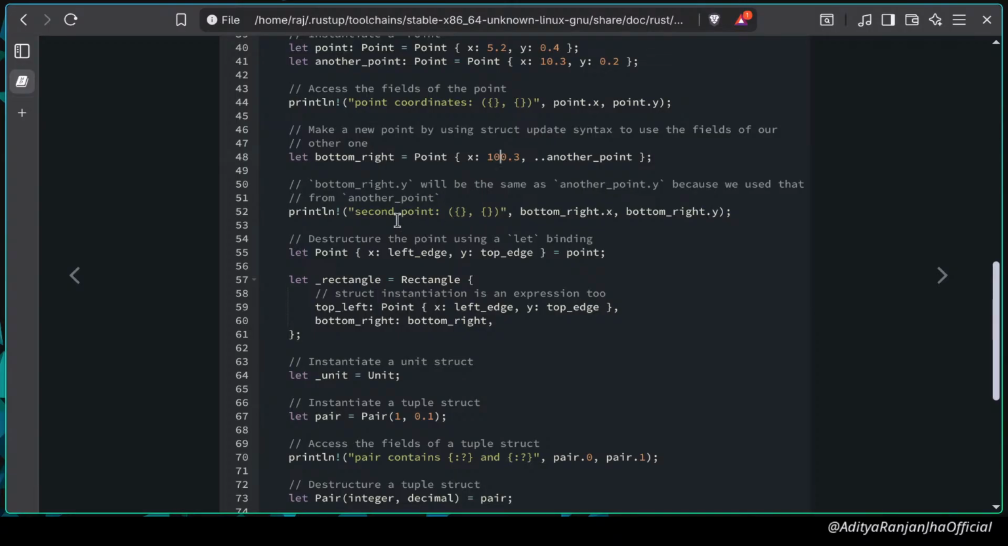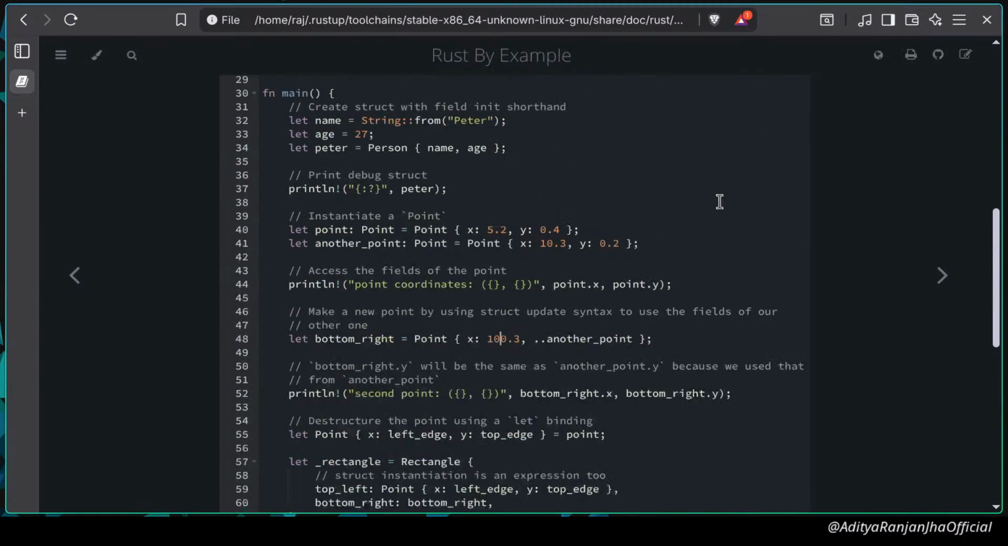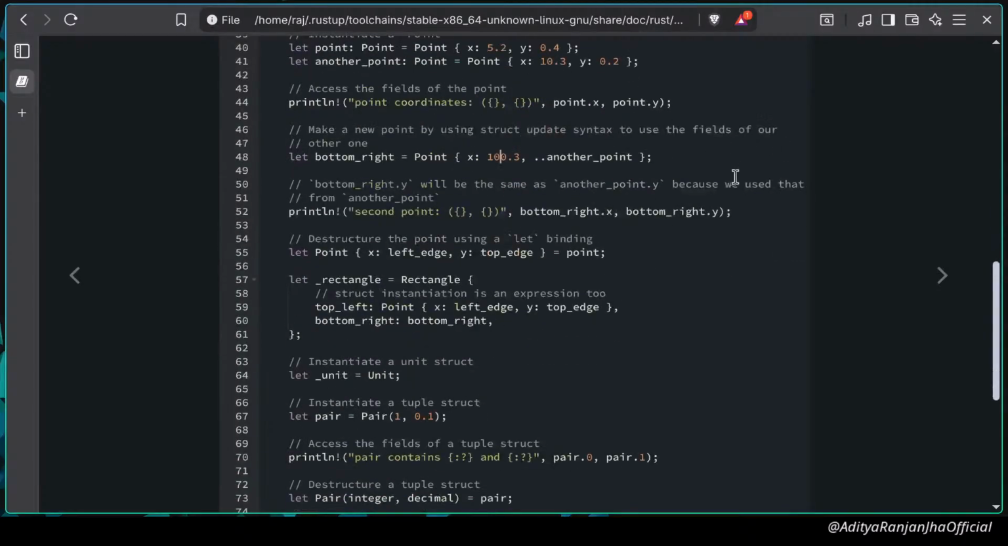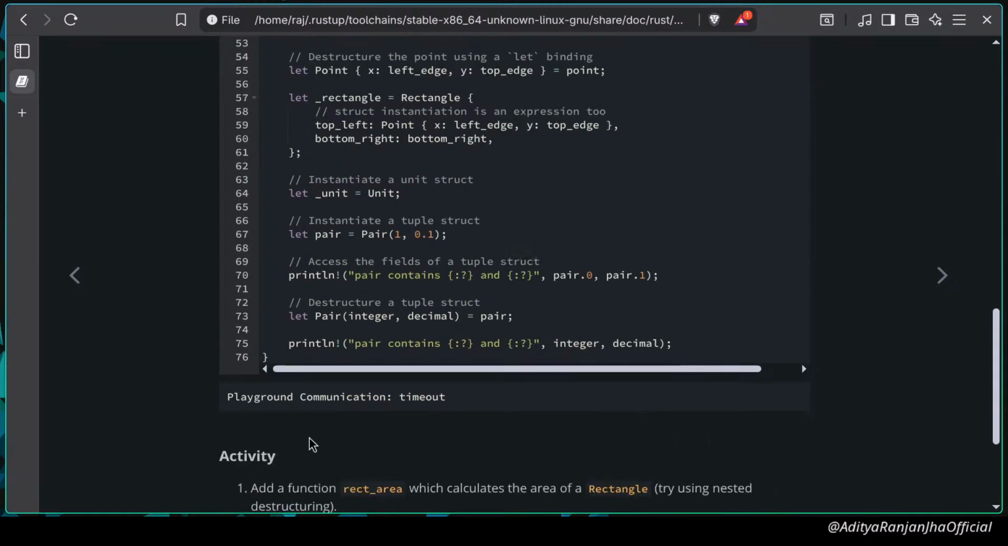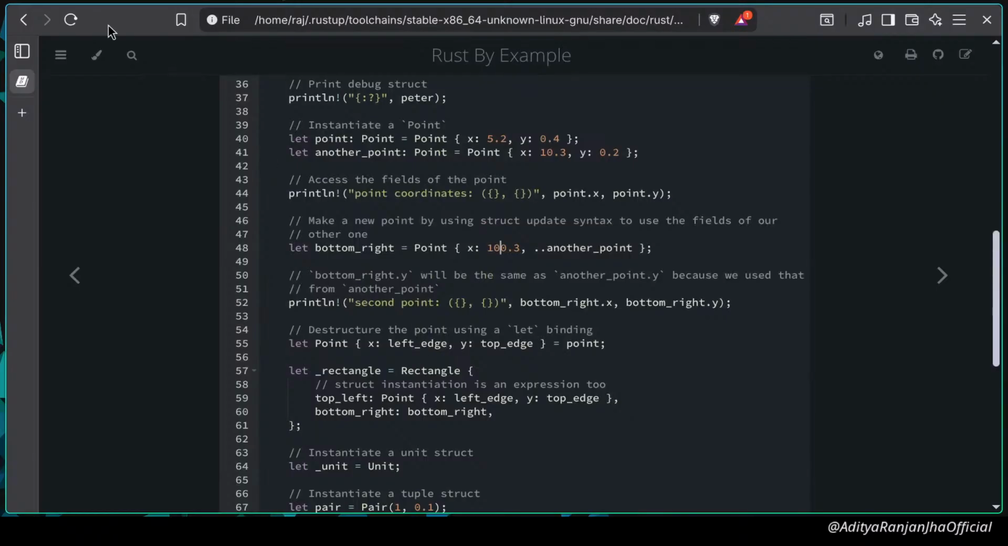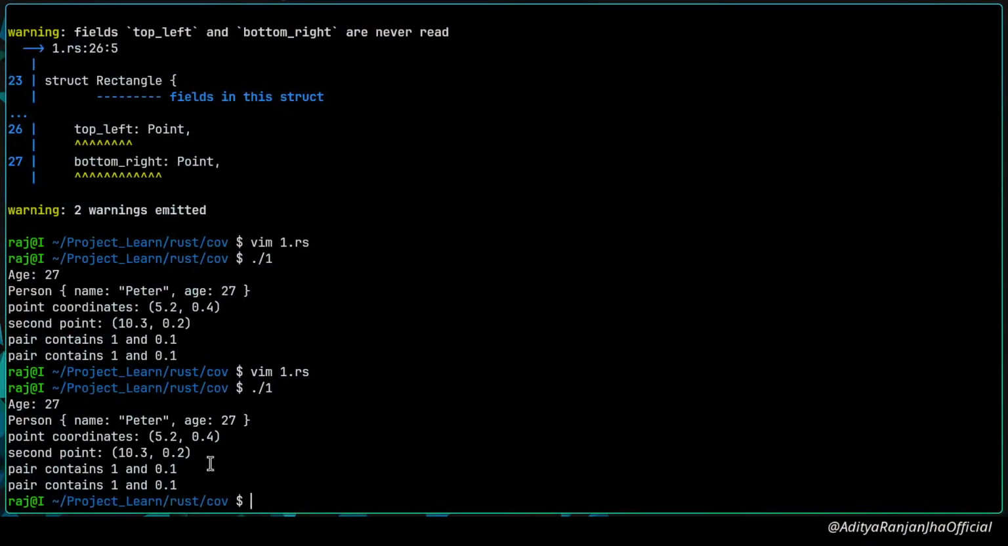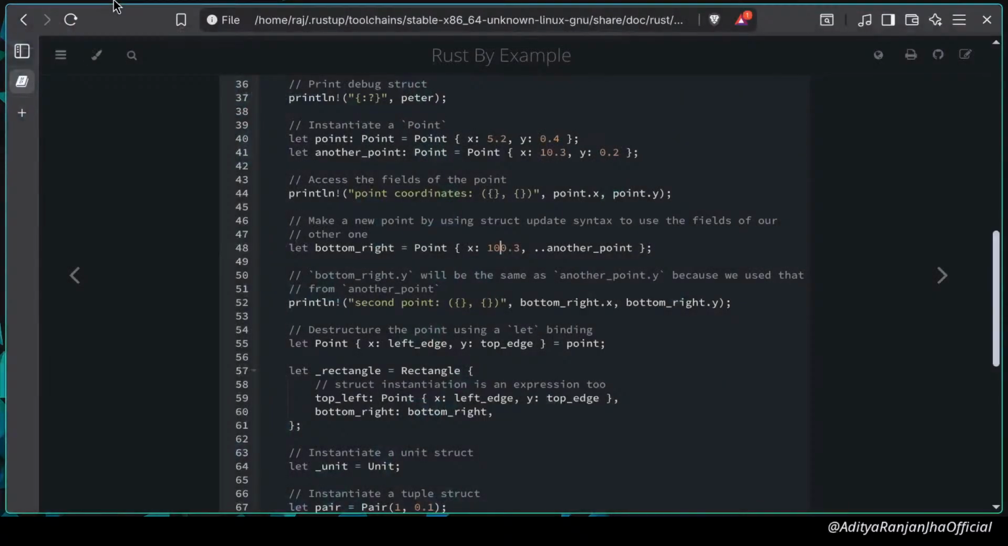Now if we try to print second point, which is bottom right dot x, which is 100 over here, and bottom right dot y, and if we try to run it, can anyone guess what will happen? Well, everybody can guess right now, but just play around. Don't show me you've run out of error. Yeah, it timed out. So as expected, but see here, we are seeing the output, which is second point, that is 10.3 and 0.2, exactly what we expected.